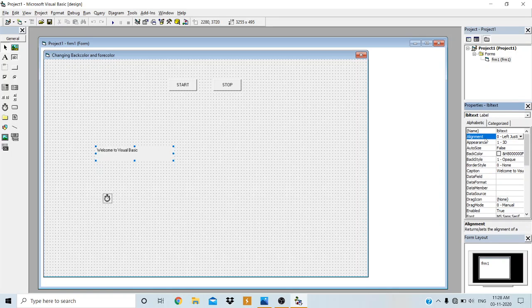property. So what does this alignment property do? It is not going to align the complete label. It is going to align only the text inside the label. So I will set it to center, so the text in the label will appear at the center of the label. Next, I will change another property of this label called font.